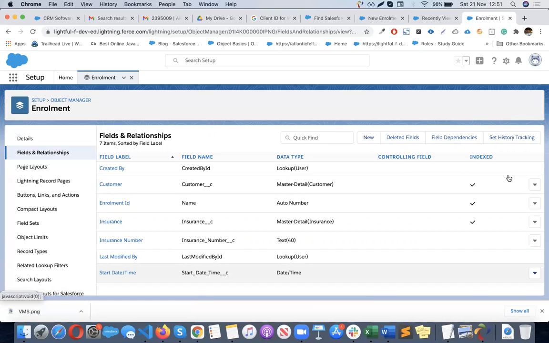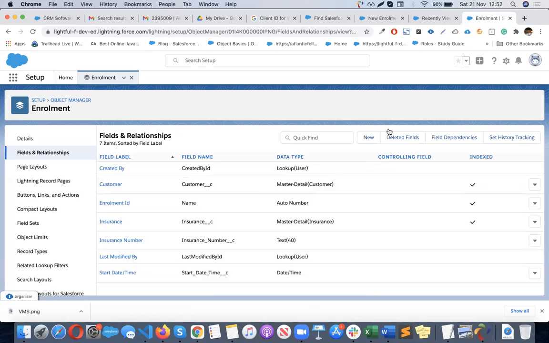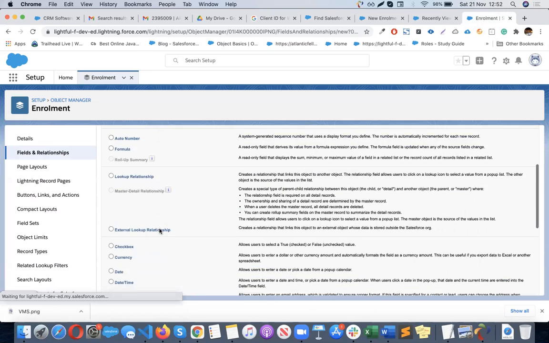I have a question. If we design the object properly, then do we get rid of this junction object? Am I correct? No, for a many-to-many relationship, you compulsorily need a junction object. Without junction objects, you cannot achieve the many-to-many relationship. First of all, you need a junction object to achieve the many-to-many relationship.